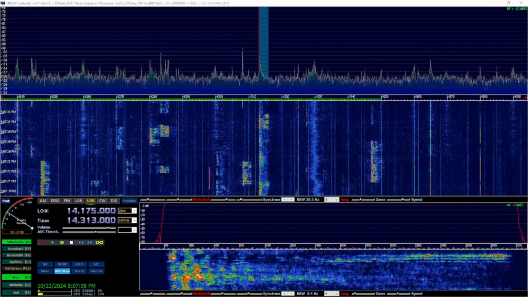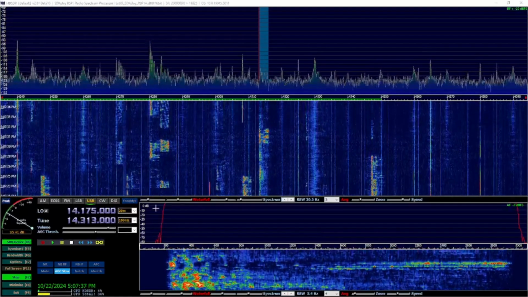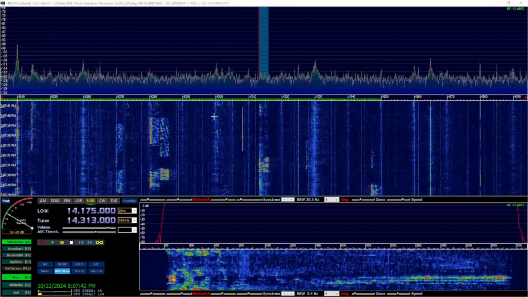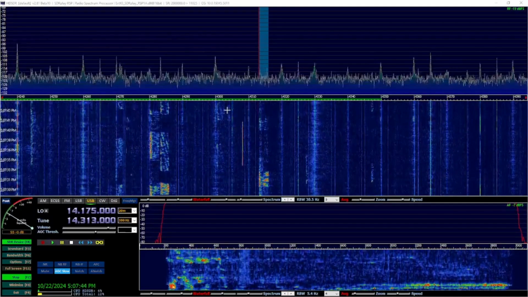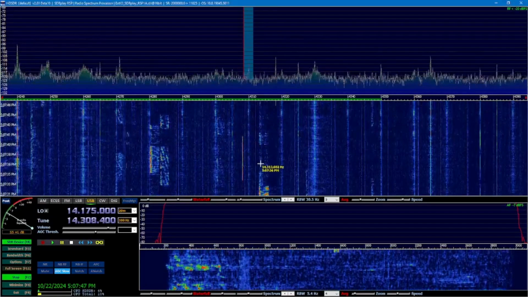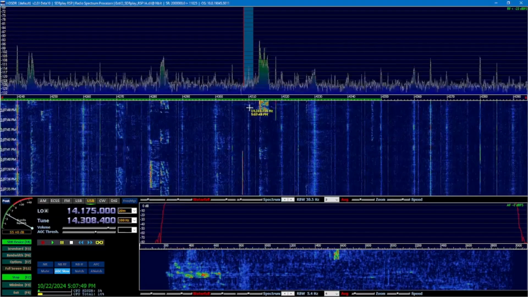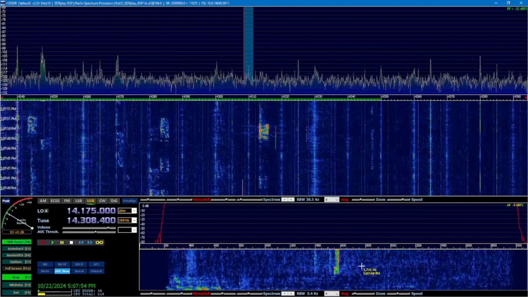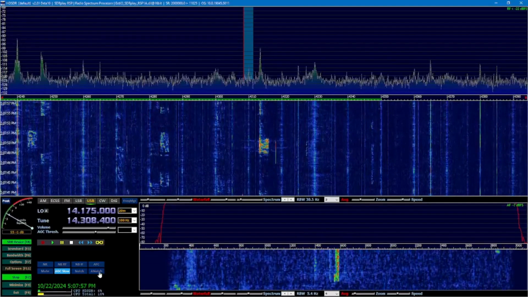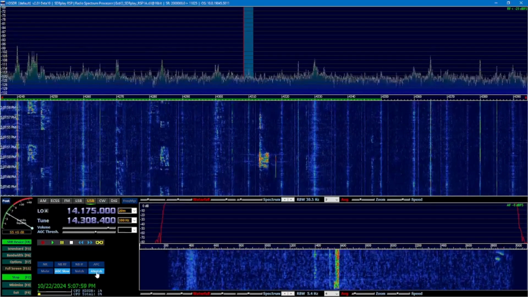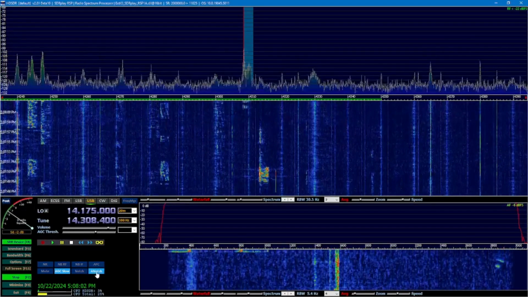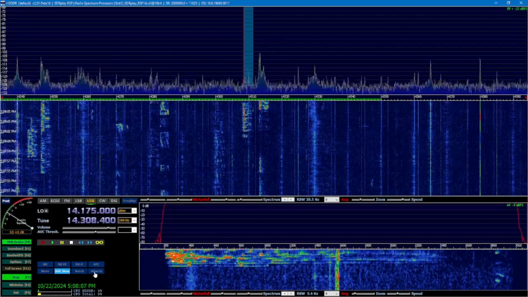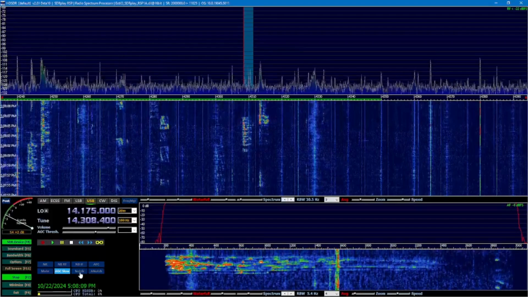You can also use the notch. So for example, I'll try to see if I can show an example here, since I have some interference. So I am on this frequency here, and as you can see, there's this whistle. I can engage the automatic notch. It's not making a lot of difference. So then I can use the manual notch.